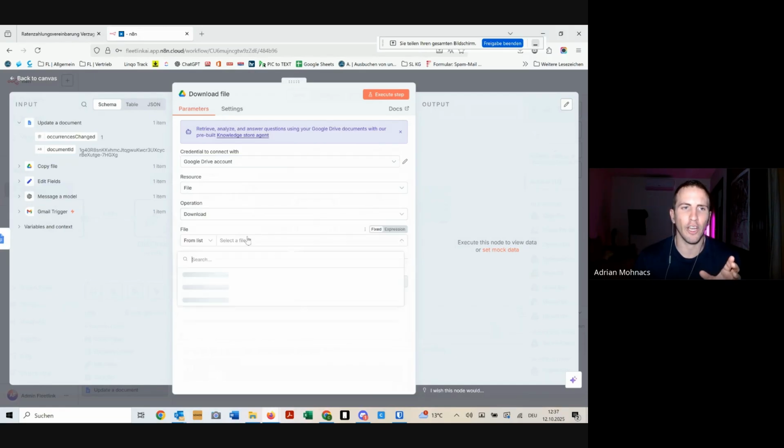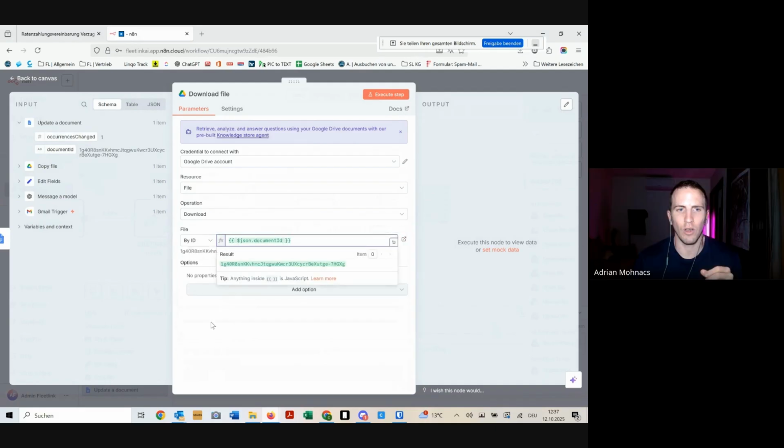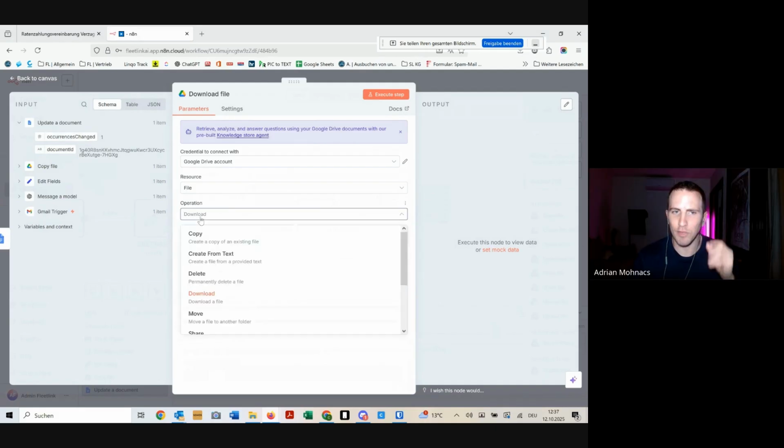We want to instead go by document ID. So it says from list, click that, say by ID. And then we drag and drop that document ID where it says update a document. This one? Can you change one? This document ID, yeah. Yeah, okay, understood. So now we want to add options.